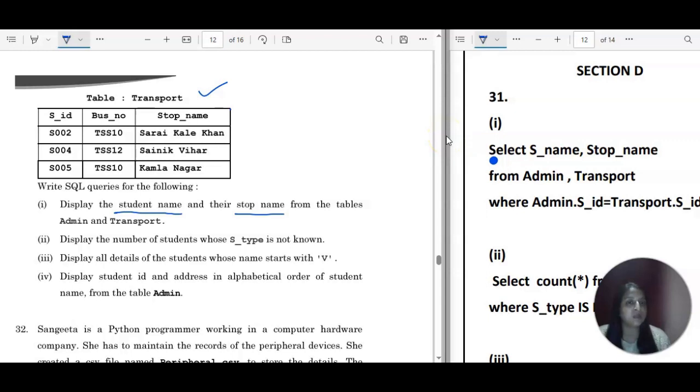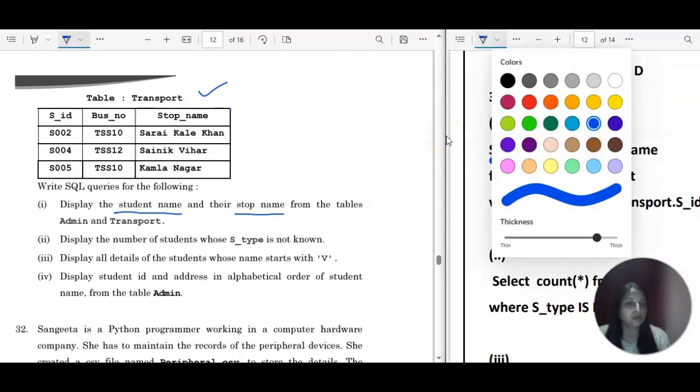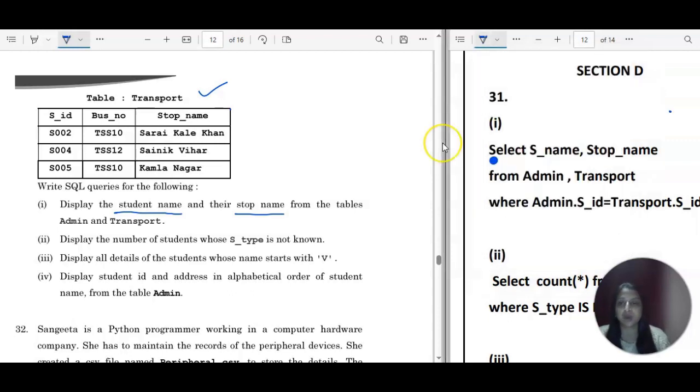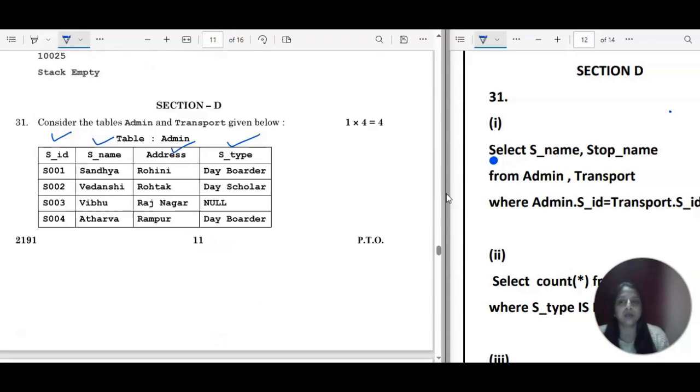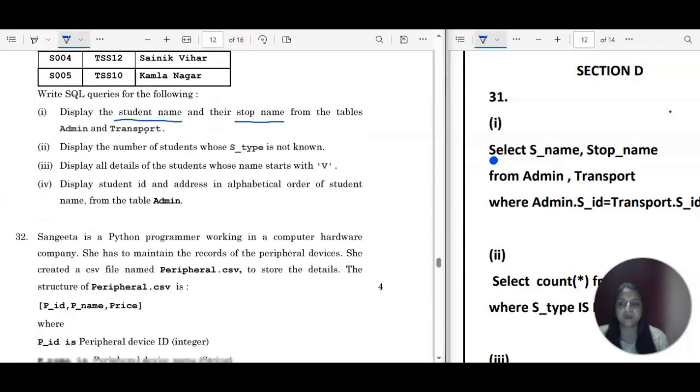So select SNAME and then you have what? Stop name. Stop name is part of the transport table. So stop name from table 1, admin, and table 2, transport. You can give both the table names separated by a comma: from admin, transport, where you link these two tables with the help of a common field. In the transport table we have SID, and in the admin table also we have SID, right? So admin.sid is equal to transport.sid. So this is the answer for the first one.